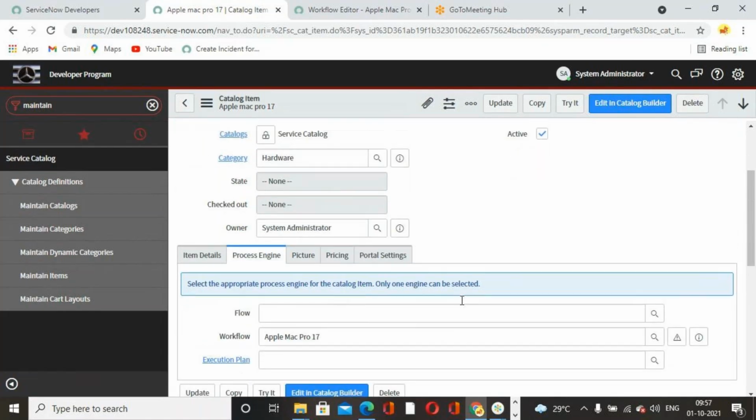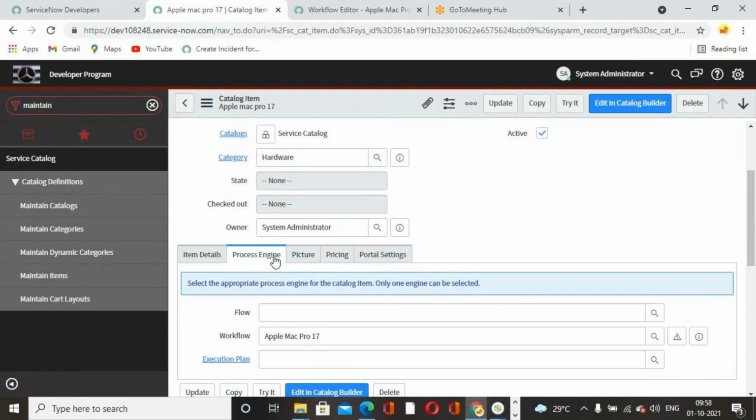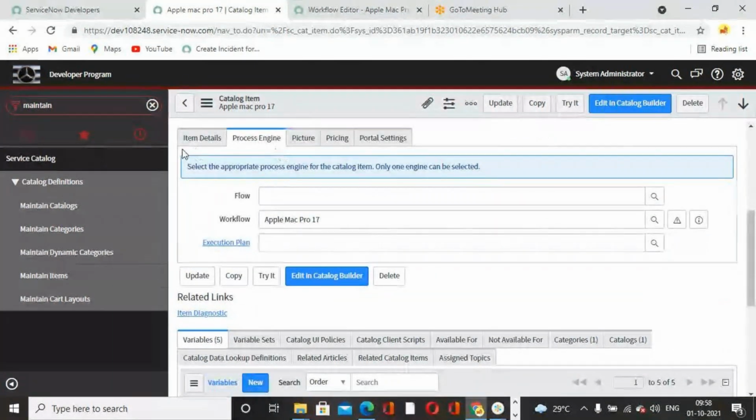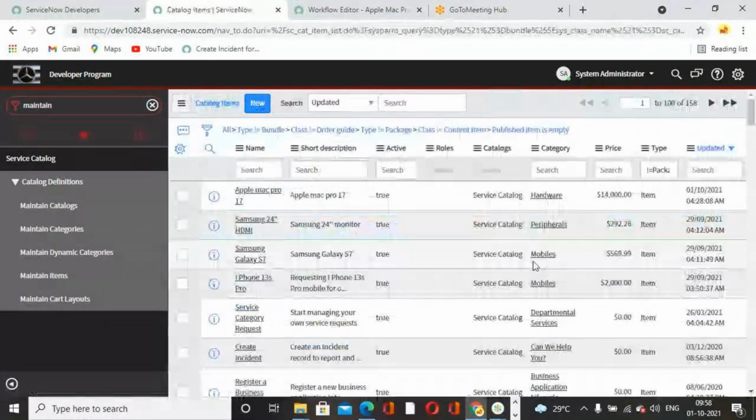Okay, so now I have created a workflow. That workflow is going to be added to my service catalog item in the process engine. Go to the process engine tab and go to the workflow. Your workflow you can add to the workflow field and then you can update. Okay, successfully I have created a workflow.